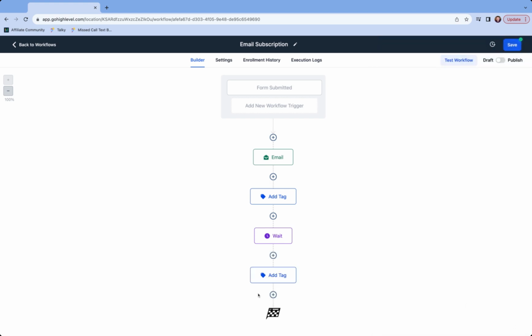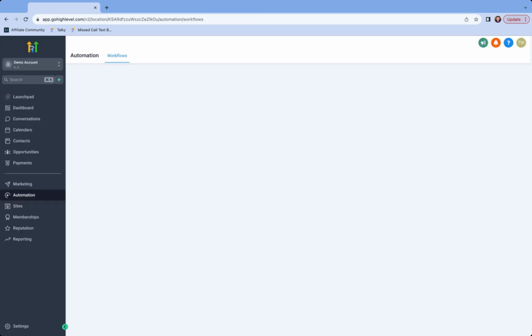Now we could add in a number of actions under here. So we could add them to the newsletter workflow, for example, or we could send them a follow-up email. The point of this workflow is to find out who's actually subscribed and who is actually confirmed. So with that done, we can click publish and save. So let's go and test out our workflow now.